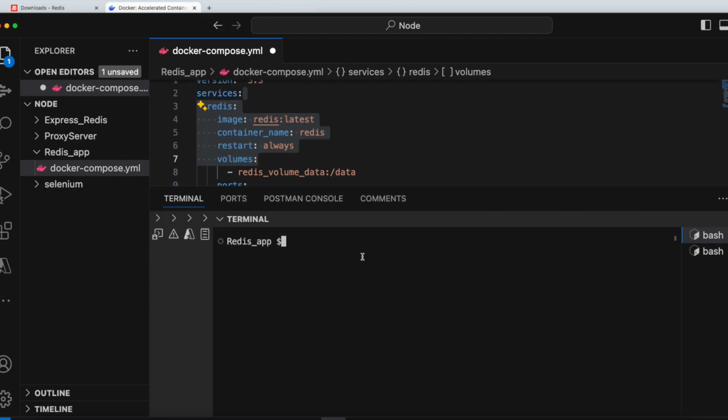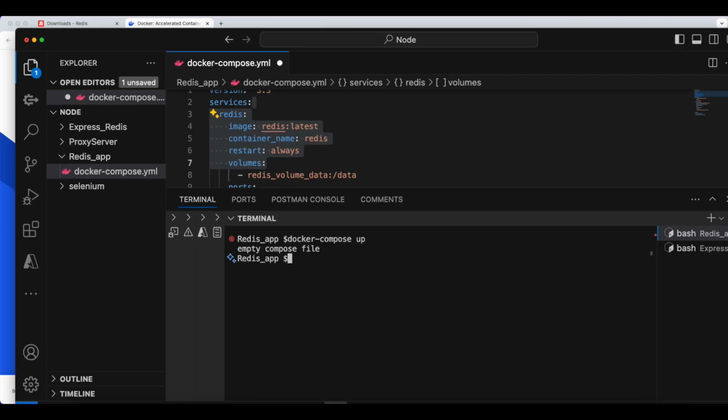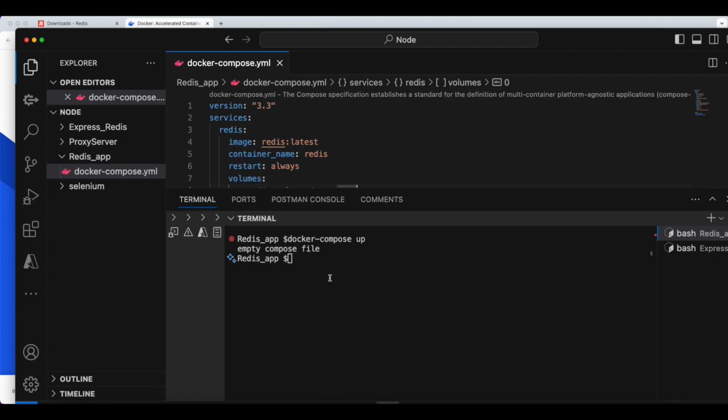To run this file, we just need to do docker compose up. And if we want to run in the background in detach mode, then we will add -d. Once I add -d, it says empty compose file. The reason is that it hasn't been saved, so we need to save this file. Once I copied and pasted it, I didn't save it. That's why it says it's empty.